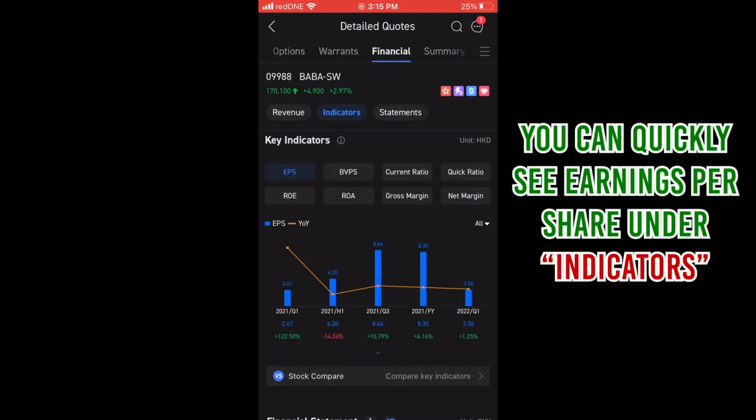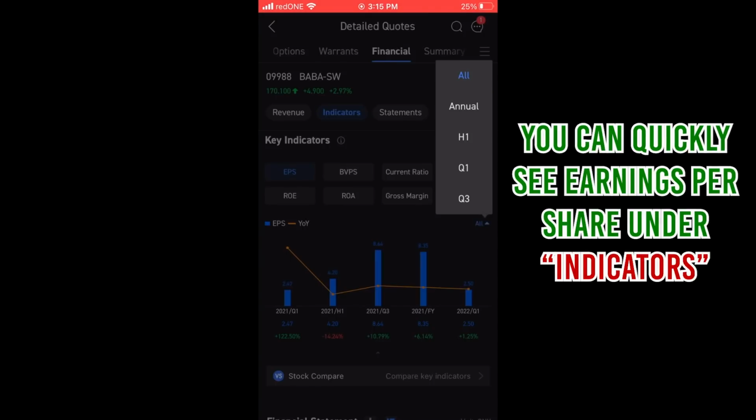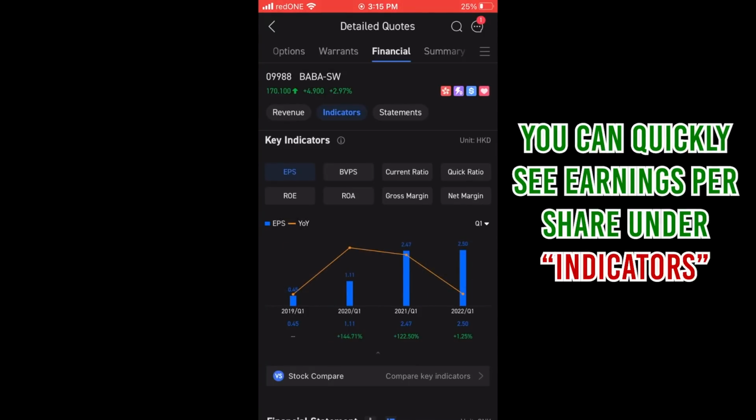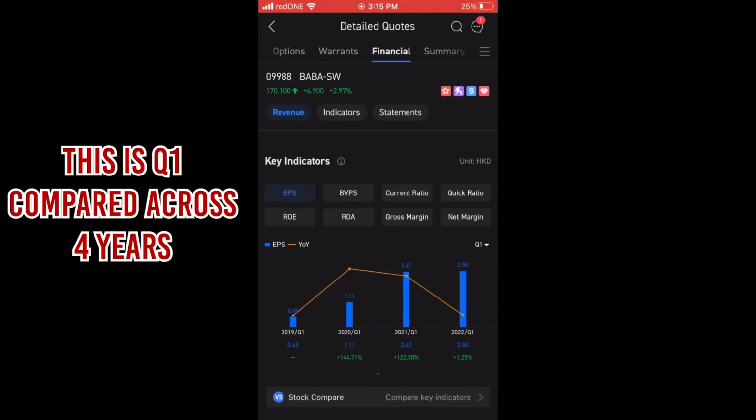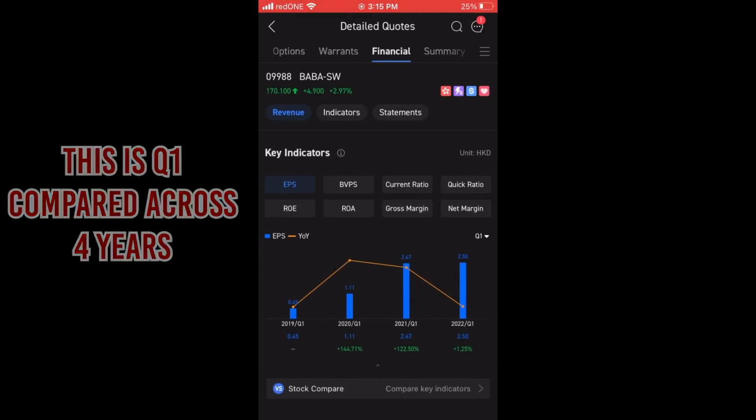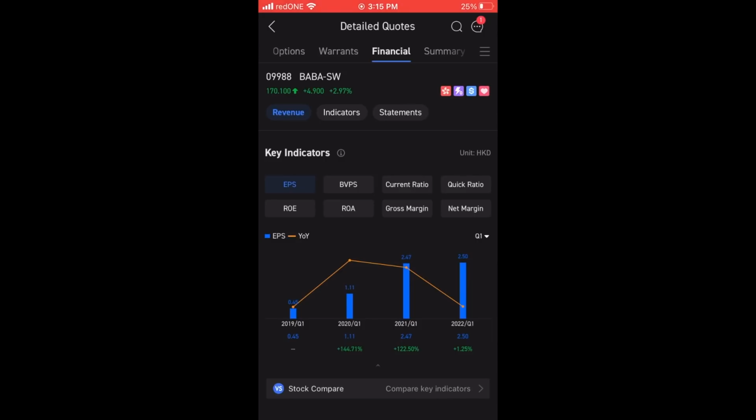You can quickly see earnings per share, and you can even customize it to comparing against first quarter across different years. This will be first quarter across 2019, 2020, 2021, as well as 2022. So very useful, correct? So one glance, you get a lot of insights.